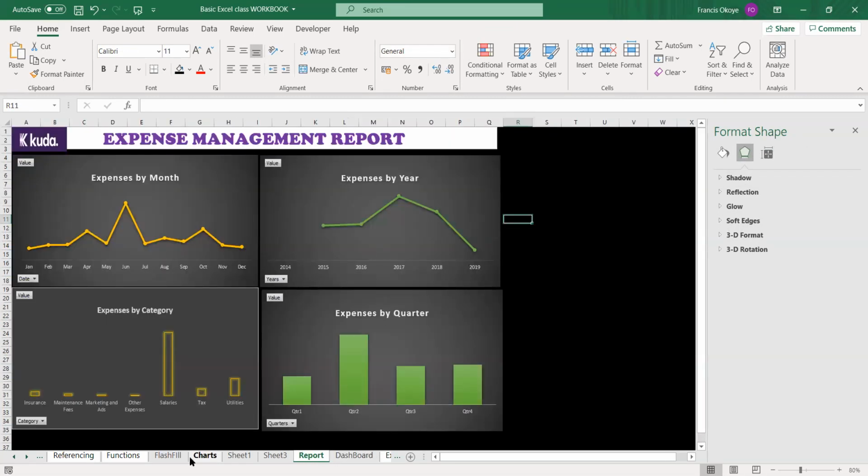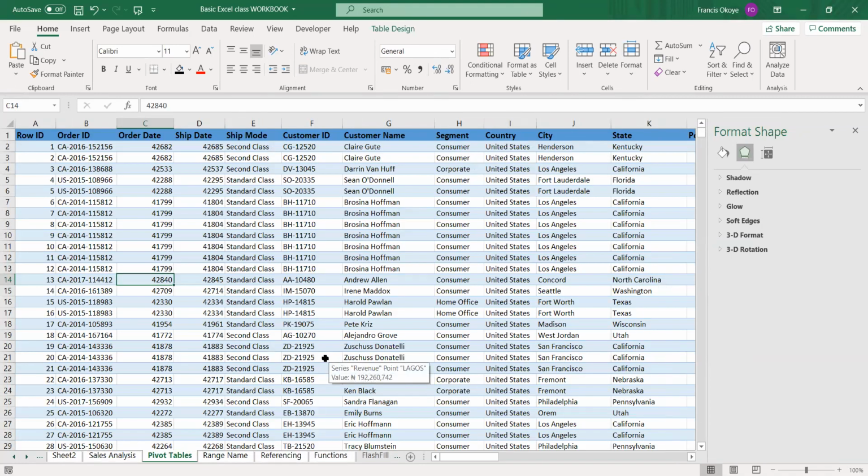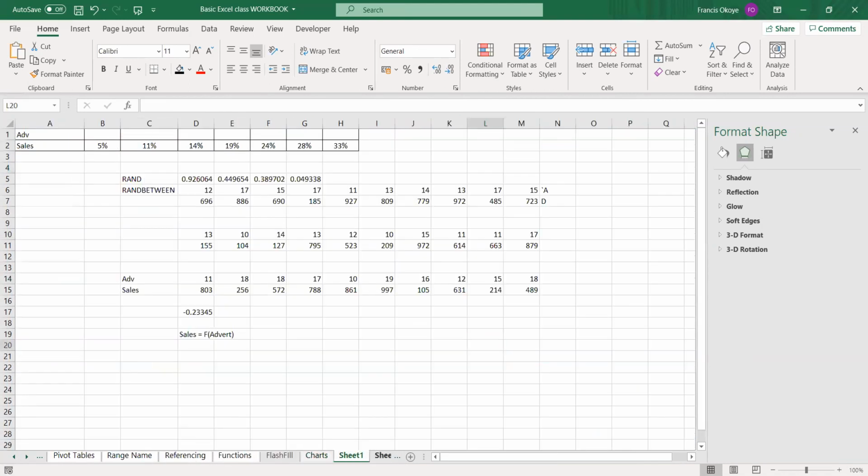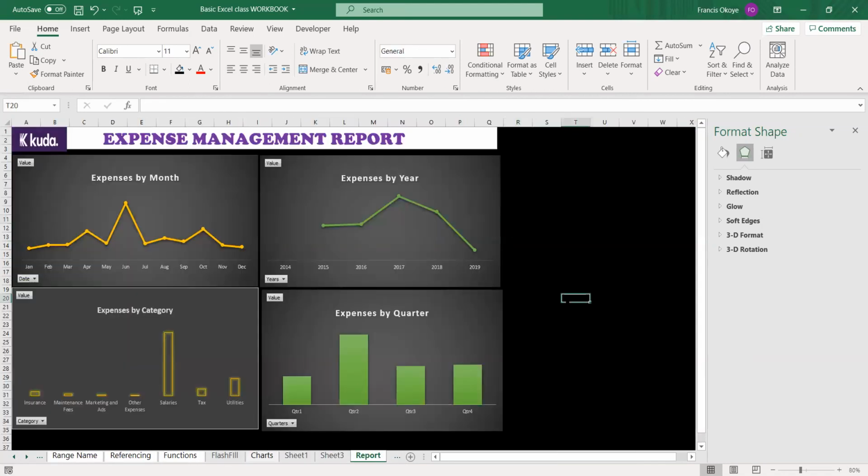In fact, that pivot table, that first assignment I gave you guys, on pivot table. Create a dashboard based on this one. Like this. Now this is just basic.